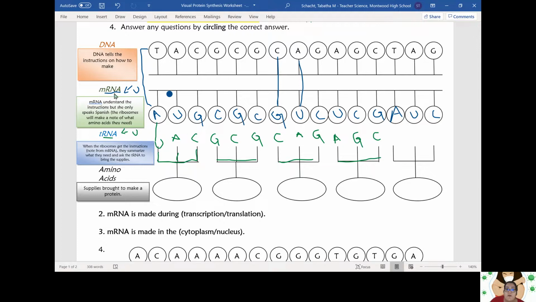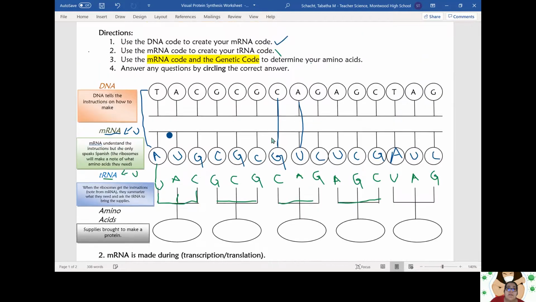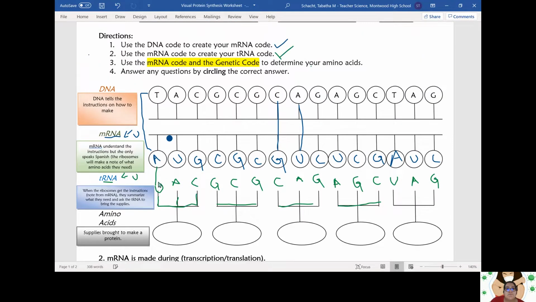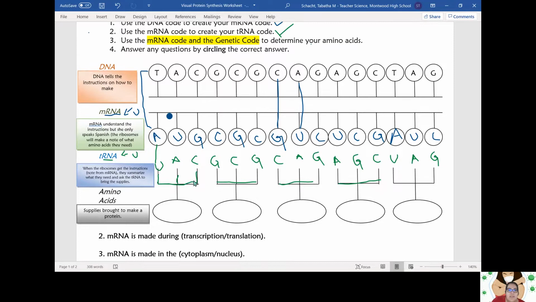A, because we're going from RNA to RNA, will pair up with U, U pairs up with A, and C pairs up with G. We are now done with step number 2. So let me explain why we just did that.